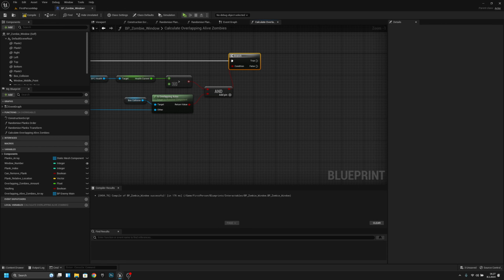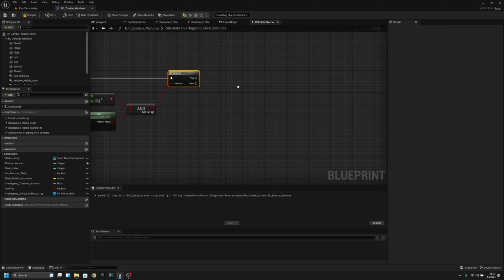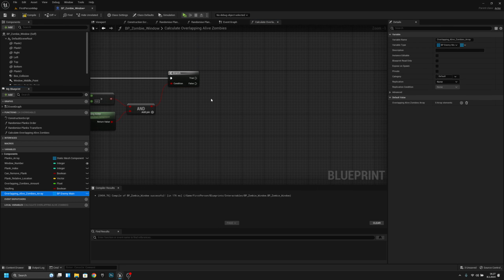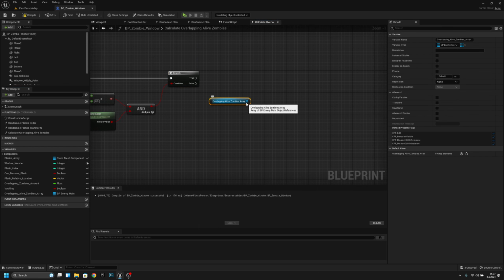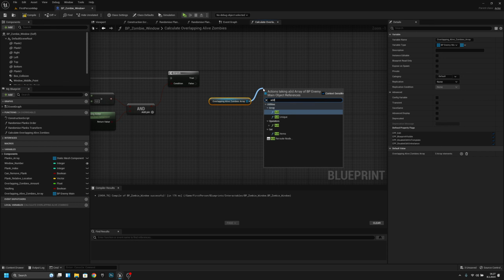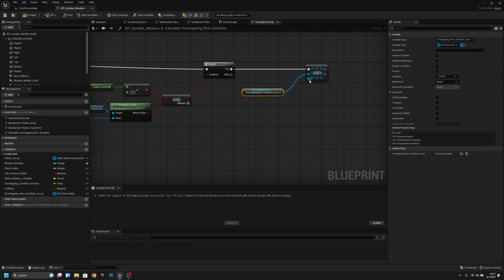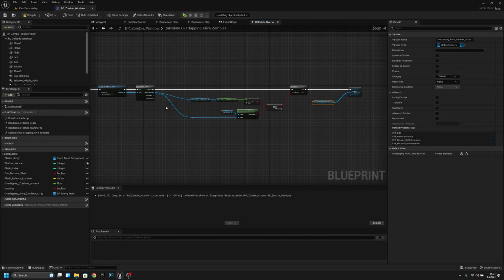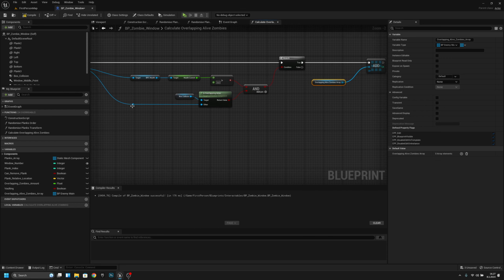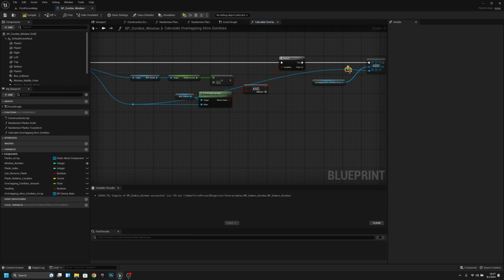If he is, then we want to get our overlapping zombies array, and we want to add to it, and from the true, let's add it to it like this. Now here we want to get this connected to there, and let's add some reroutes.